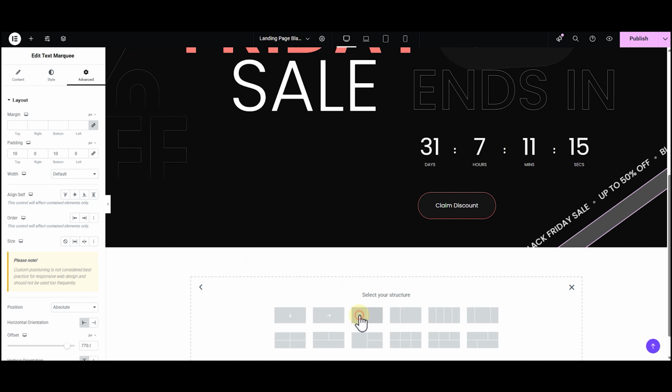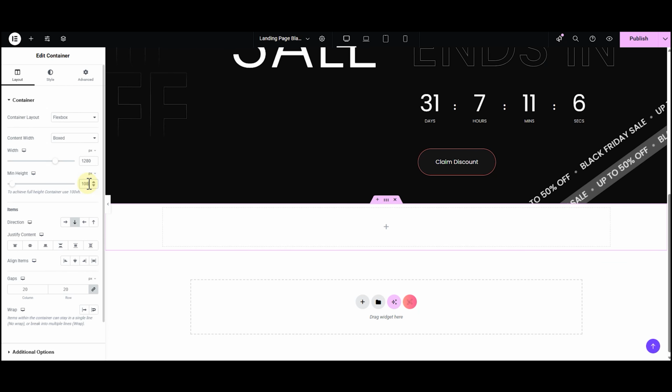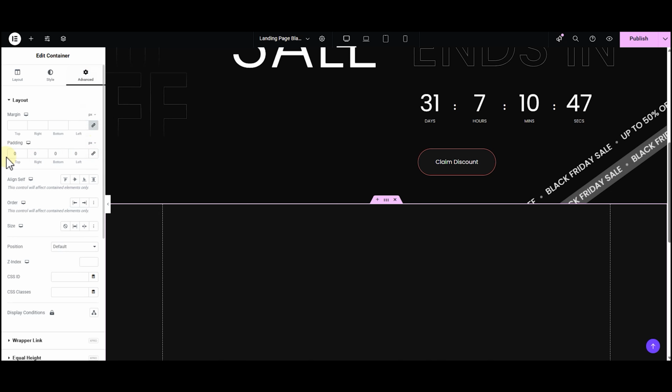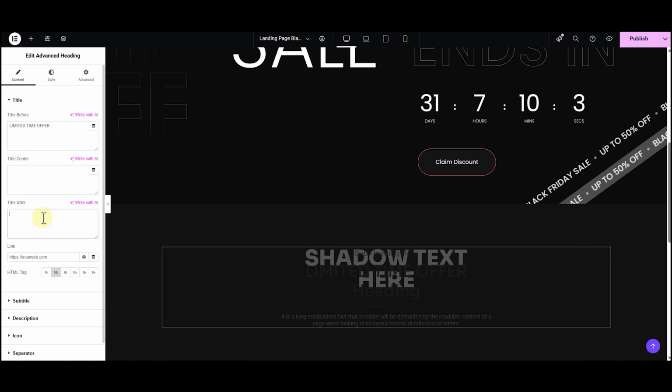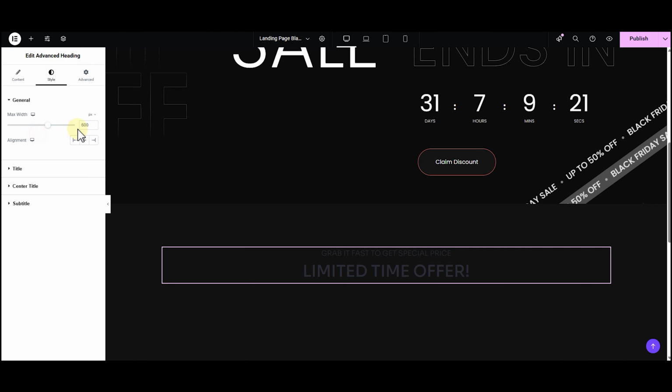Now back to our work. Now let's structure the pricing. A clean flexbox to start, and we will drop in a heading and a short subtitle to hook attention. This is where you clearly state the deal.